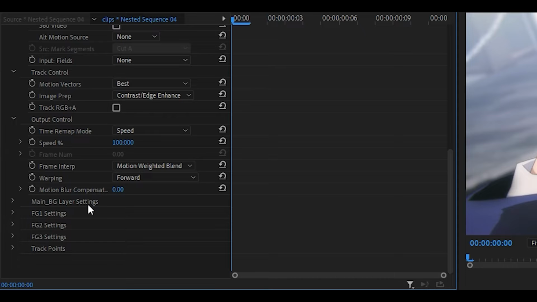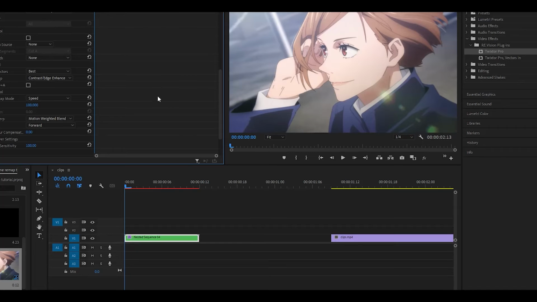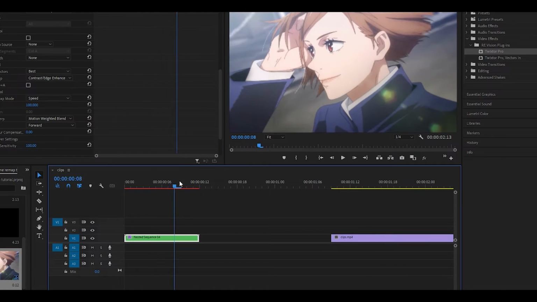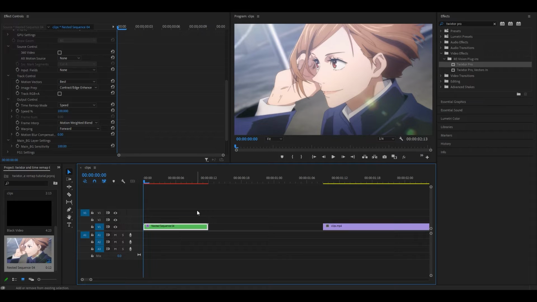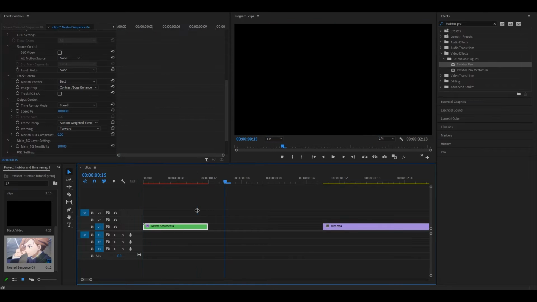Open up main BG layer settings by clicking on the arrow, and you want to drag this all the way up to 100. And now this is where the Twixtor starts. So first of all, you want to extend your clip as much as you can. I want my clip to be around 20 frames long, which is 5, 10, 15, 20. So it's around here, but unfortunately, as you can see, it can't go any further.